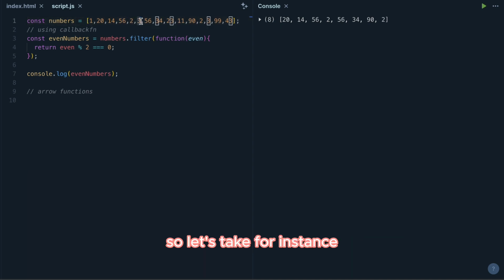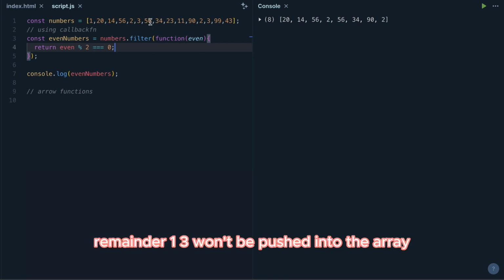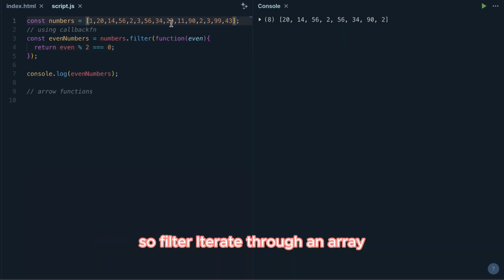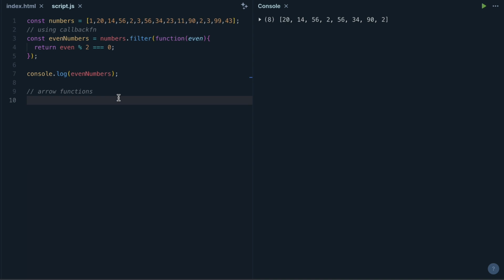So let's take, for instance, it gets to 3. 3 divided by 2 equals 1, remainder 1. 3 won't be pushed into the array. So filter iterates through an array and returns the elements which meet the particular condition.